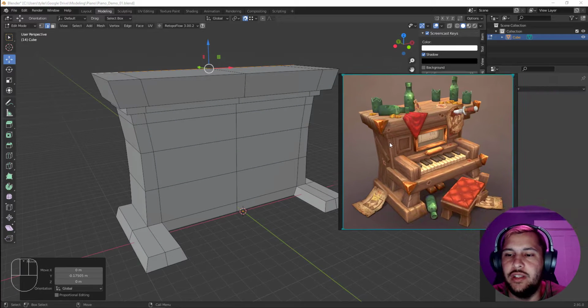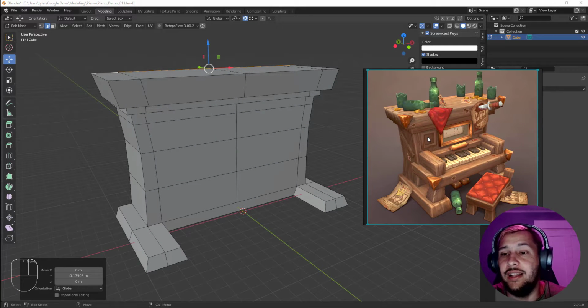In the next video, we will continue to model our stylized game asset and start to get this piano built up kind of around the keyboard area.